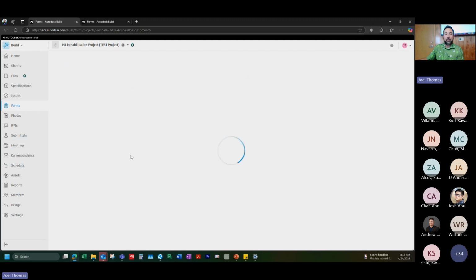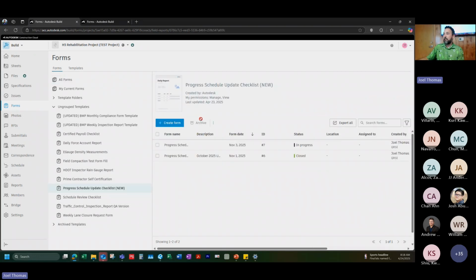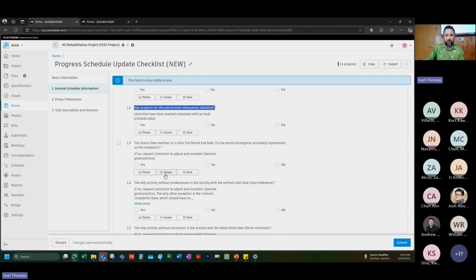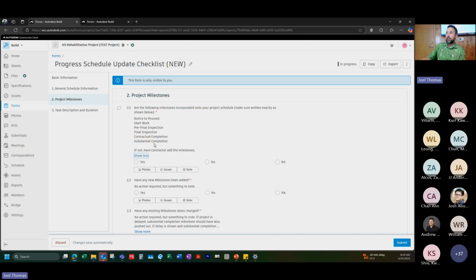Another thing I wanted to highlight to the group, under forms, ungrouped templates, you'll see this progress schedule update checklist. When you get into this form, you would create your form. You start scrolling through these tabs, general schedule information tab. A lot of this is pulled from the specs. Some of it is just best practice, and some of it is a blend of the two. So we do have a tab for the project milestones here.